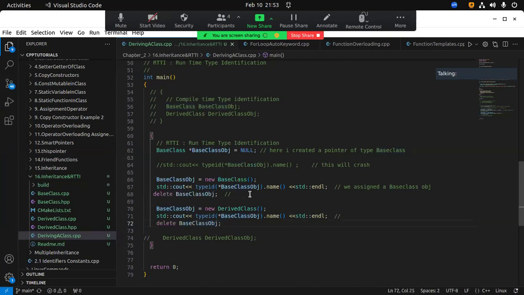So runtime type identification. How to do runtime type identification? You are able to understand this concept, what the compiler can do, right? Now we'll discuss some problems, real problems that we face here. Any more doubts on this? Okay, I'll take this as a no.